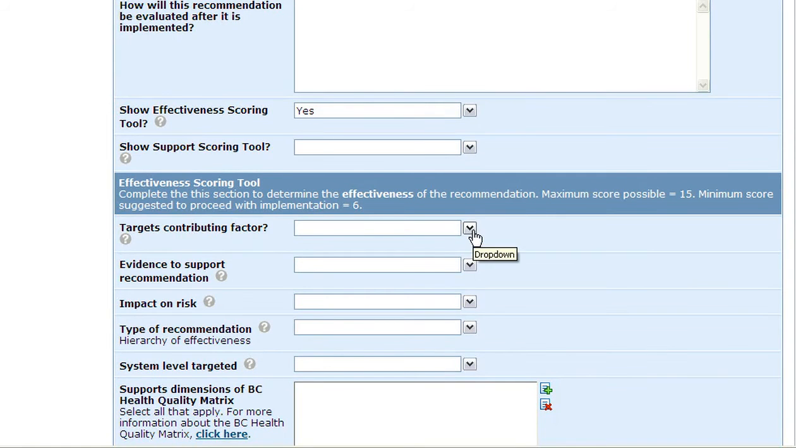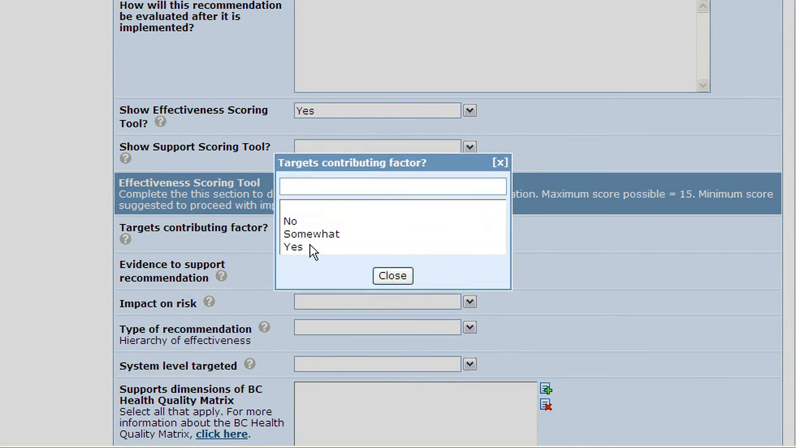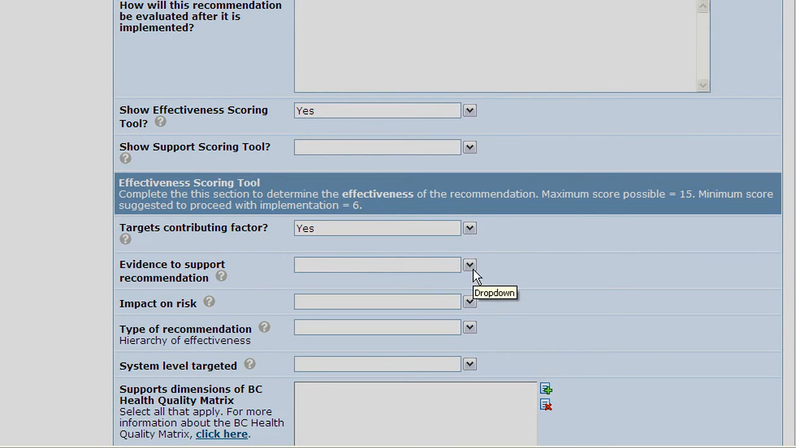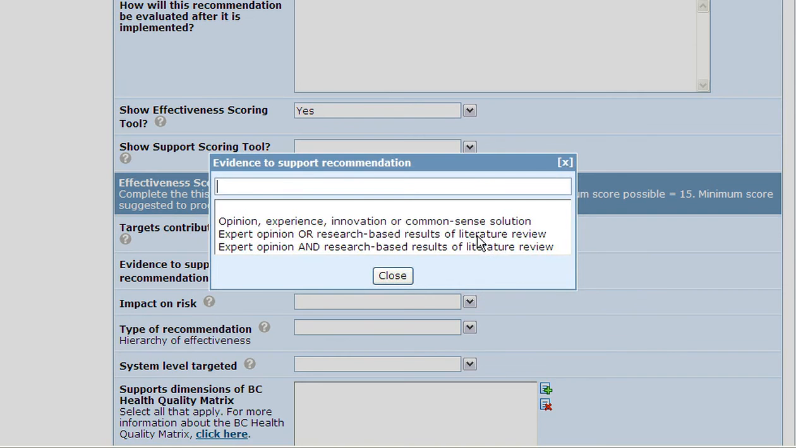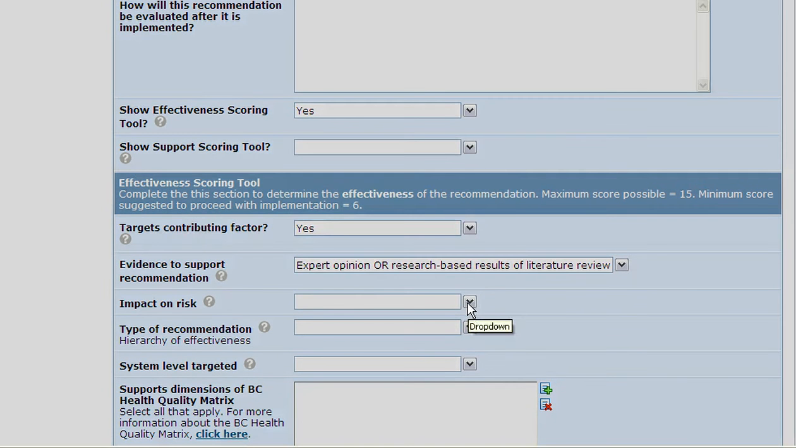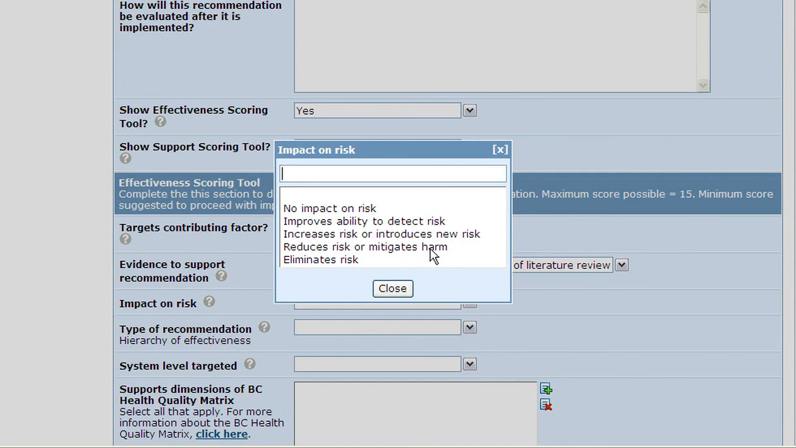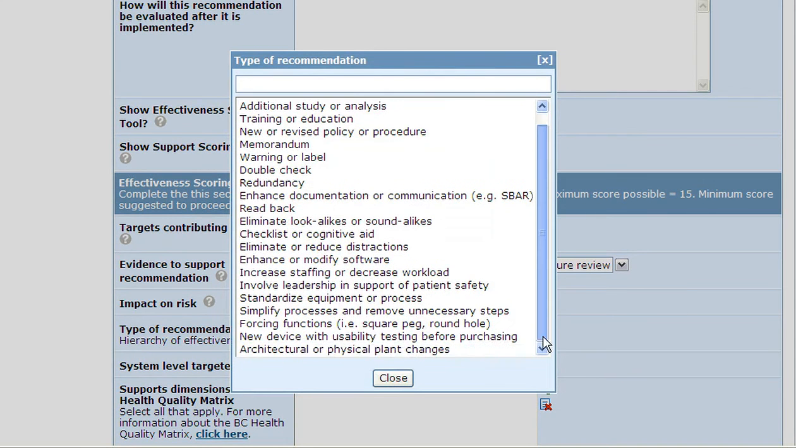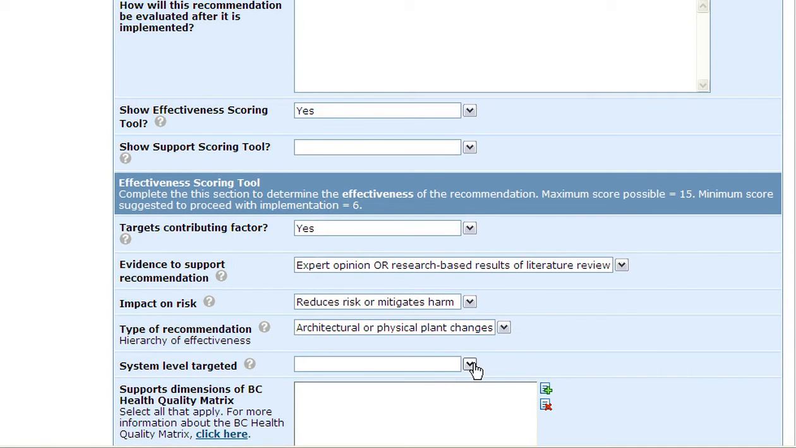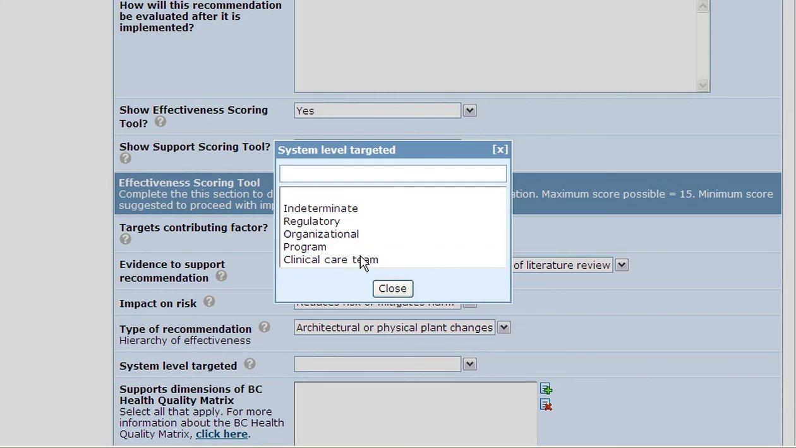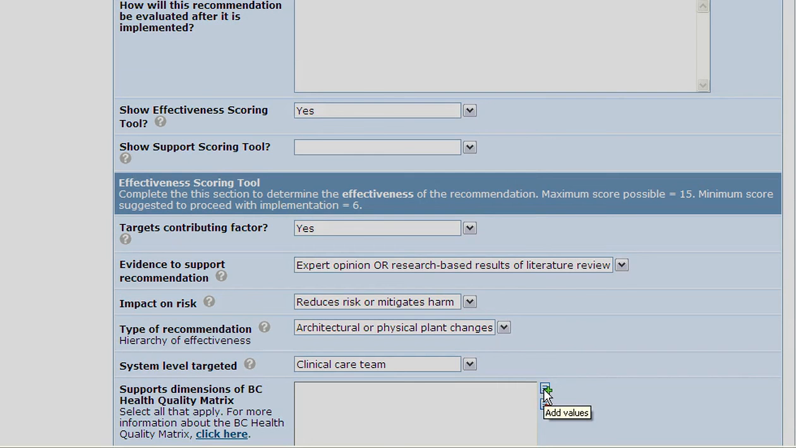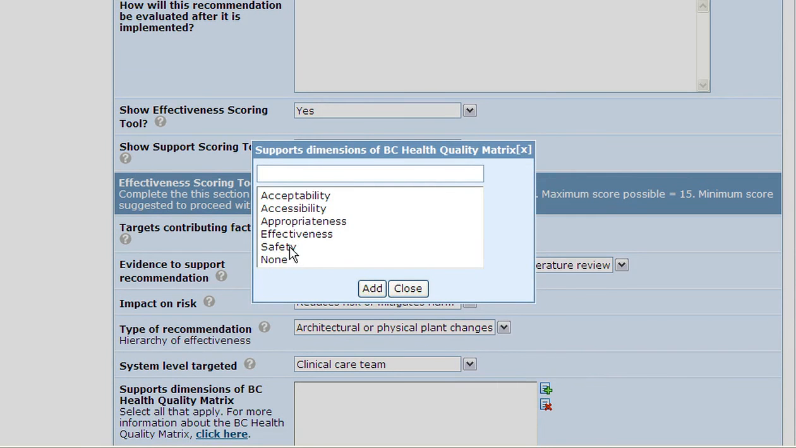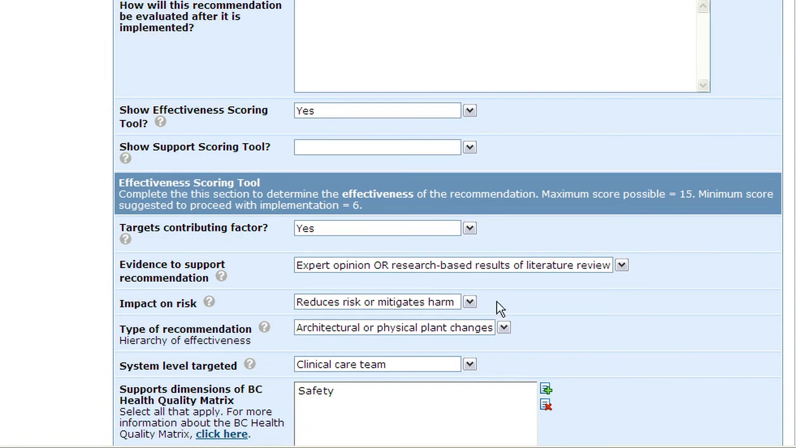Does the recommendation target the contributing factor? Is there evidence that this type of recommendation will address the contributing factor identified? What impact will this recommendation have on the identified contributing factor? What type of recommendation is being proposed? What system level is targeted with this recommendation? And what dimensions of the BC Healthcare Quality Matrix apply to your recommendation? For information regarding these fields, access the help box associated with each of them.